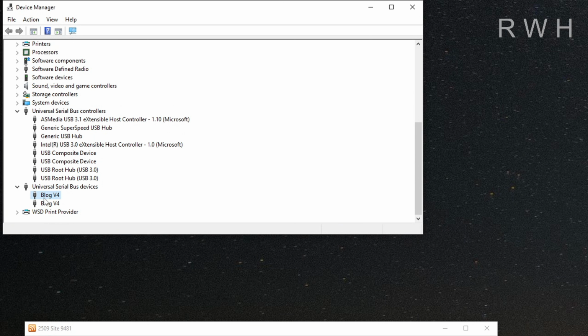Right, first of all, just please pay attention to this. In your device manager, in your control panel, it should be showing something like Bulk V4. That means you've got the proper and the right driver. So how is this going to work?